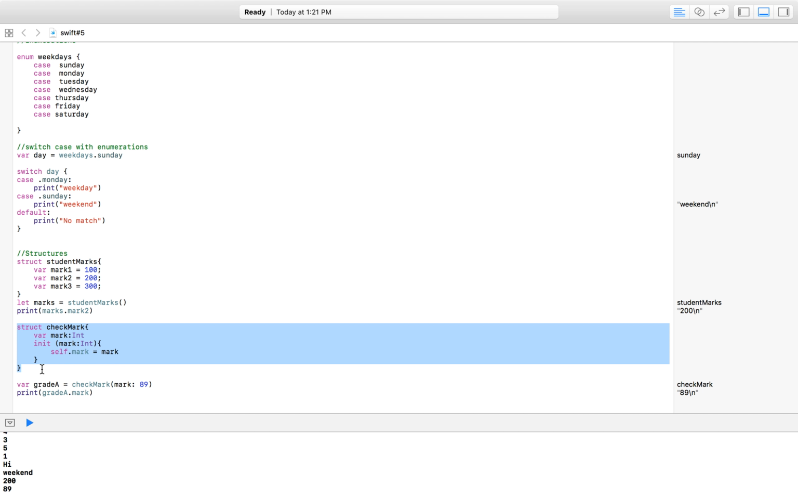Checkmark is another example of a struct with an initializer. The init function initializes the value for this struct and you can make an instance of this struct by passing an argument mark to the initializer as shown here.